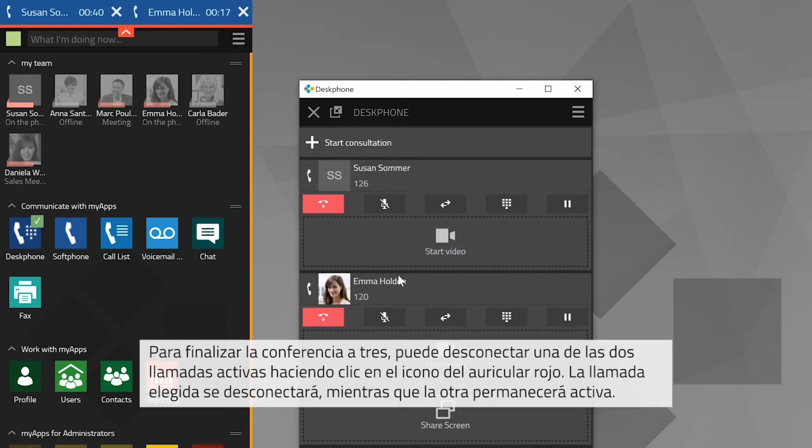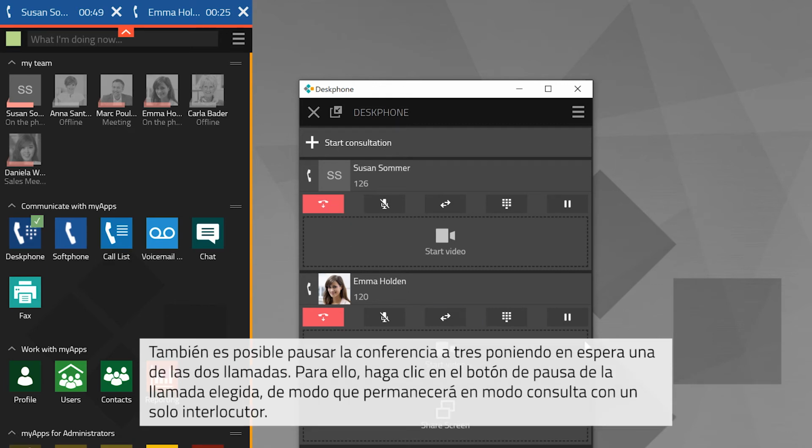You can end the three-party conference by clicking onto the red handset button next to one of the established calls. This will terminate the selected call while the other call will remain connected. Or you can cancel the three-party conference by putting one of the two calls back on hold. Click on the hold button next to the call that you would like to put on hold. You will be in consultation with only one of the two contacts.